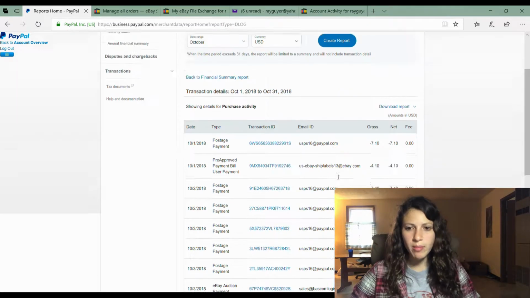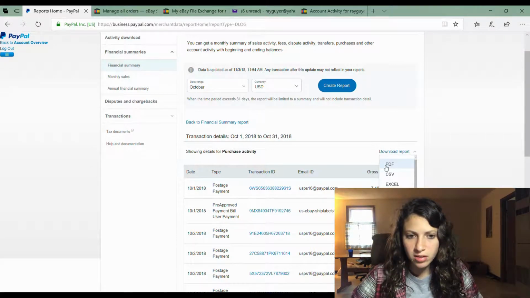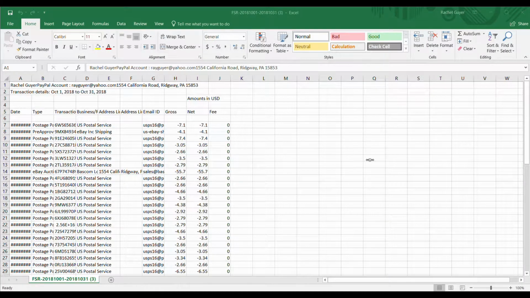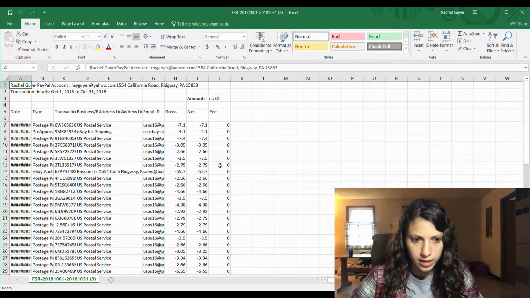So if you use PayPal a lot for other things, you're going to have to sort through this a little more than if you just use it for eBay. But let's go to CSV again. And open it. Okay, oops. Here is everything.